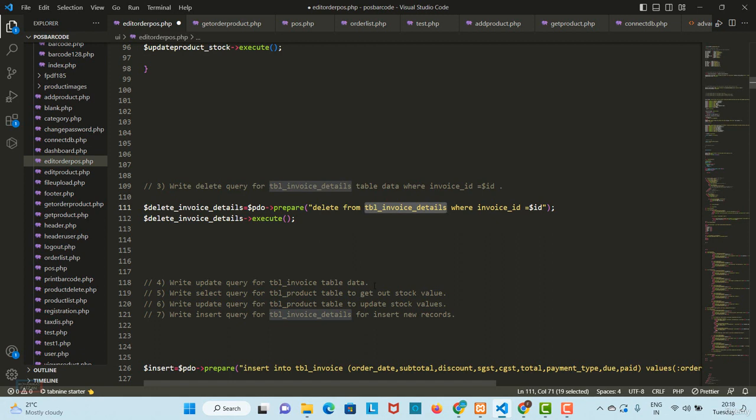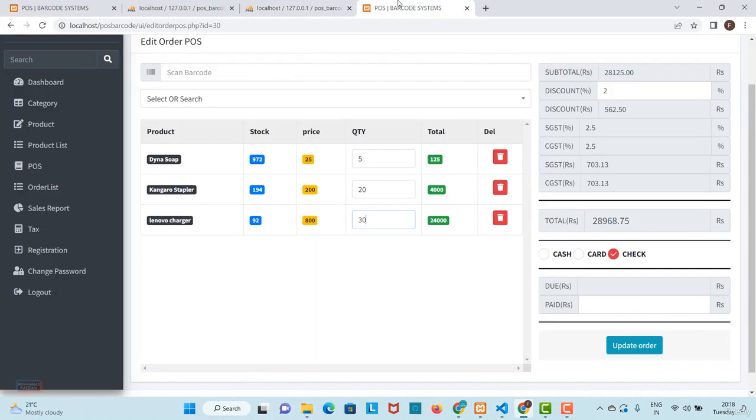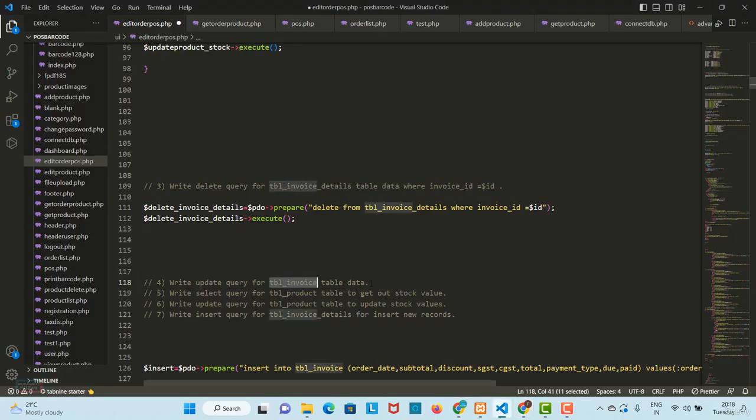Now in the fourth step we need to write a query to update the table invoice data. For the table invoice we need to update the values for the subtotal, the discount, the SGST and CGST, total due and paid amount. So for updating this data, this side data and this portion data, we will write code in the fourth step.